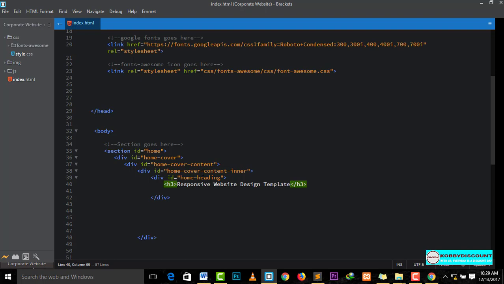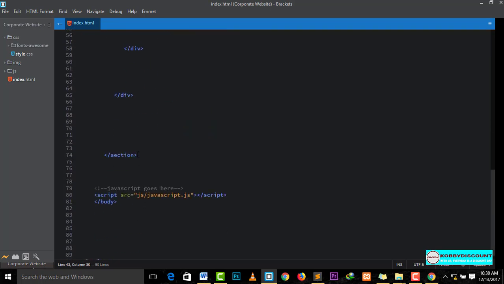Now, not within that, but outside that. It shouldn't be within the H3, but it should be within the home heading div. You get it? It should be within the home heading div. So you create another div with the ID home-btn, for button, and you close this one too. Sorry. But the spaces are too much.